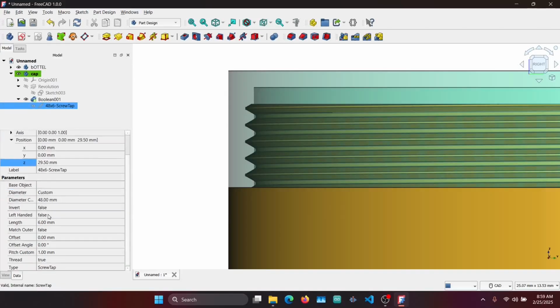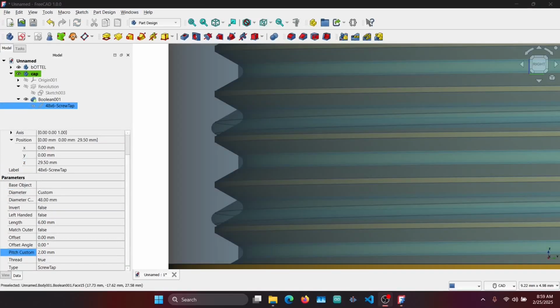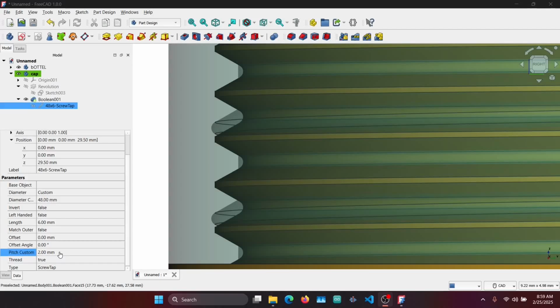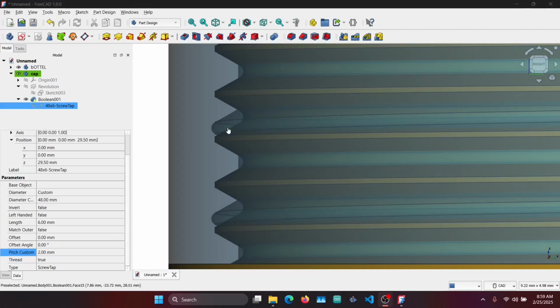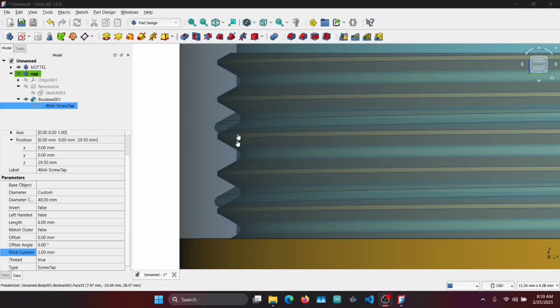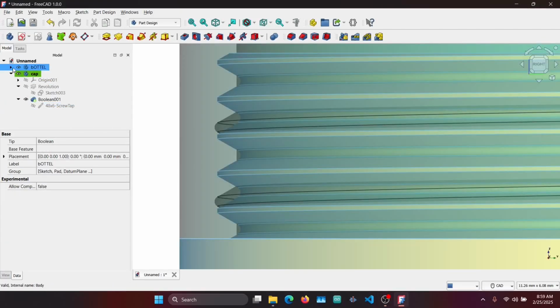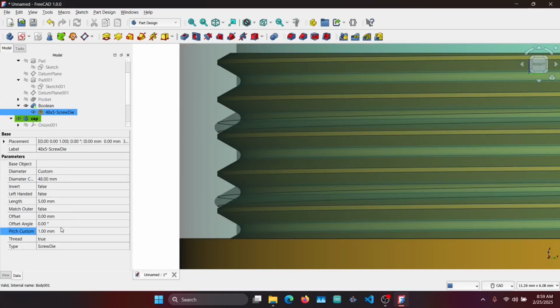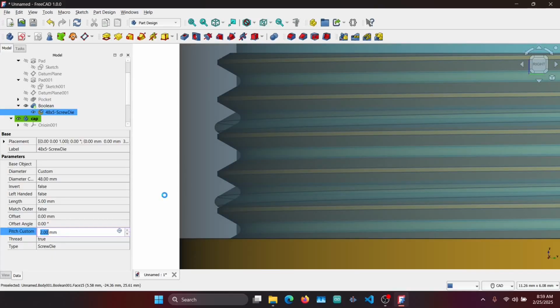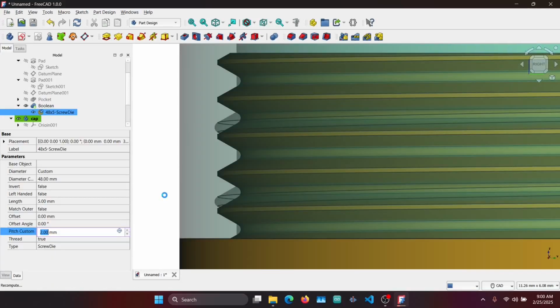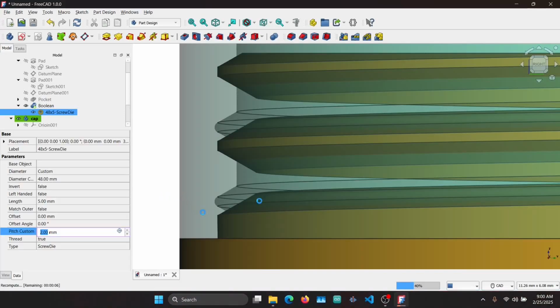Otherwise, you can change the pitch of these screws. So as you can see, if I increase the pitch, it's going to decrease the number of threads on it. So on the cap I got it reduced, and for the bottle I'm going to do it again, and use the boolean function. This will do.